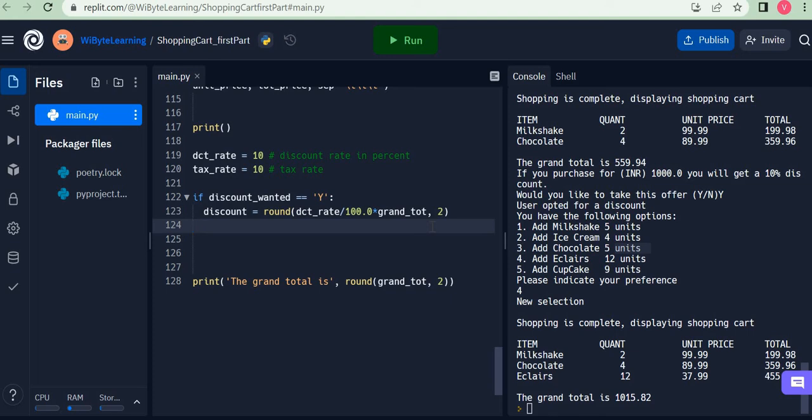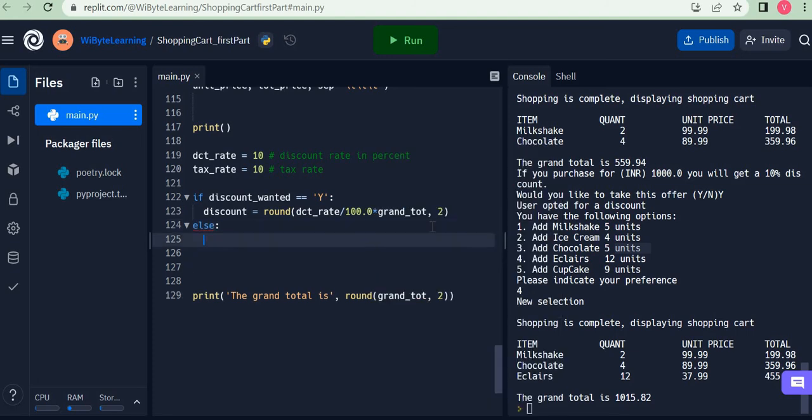And if the user did not want a discount, which means I'm in the else, then discount is equal to 0.0. Now there are other ways of doing this. You could have put the DCT rate inside the if, that's also fine, in which case the calculation can be put outside the loop. Either way is okay.